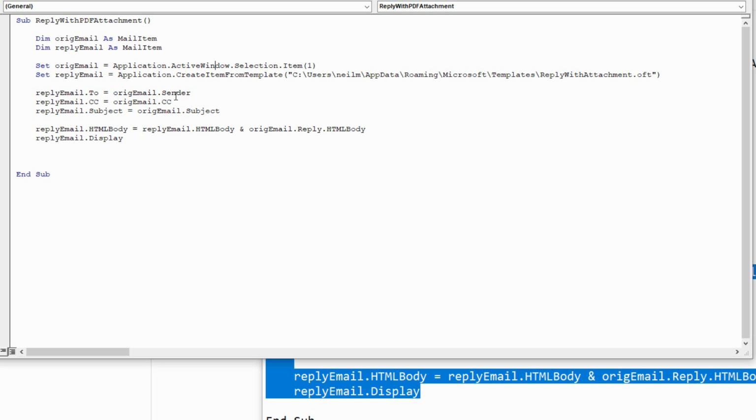The to field is the original sender, the CC field is the original CC folks, and the reply subject is the original subject. Then we take the body of the email and put in both the reply and the original email, and then at the end we display it because we don't just want to send it, we want to show it to you so you can make any customizations you need. And that's it. You've now created a macro.